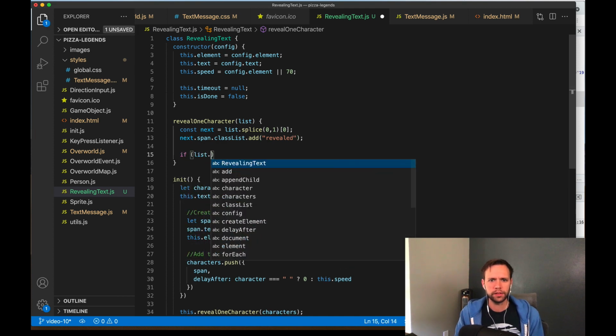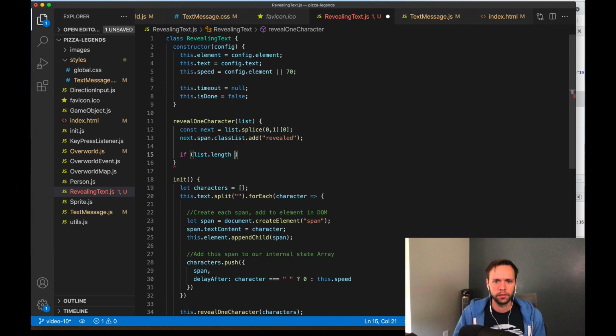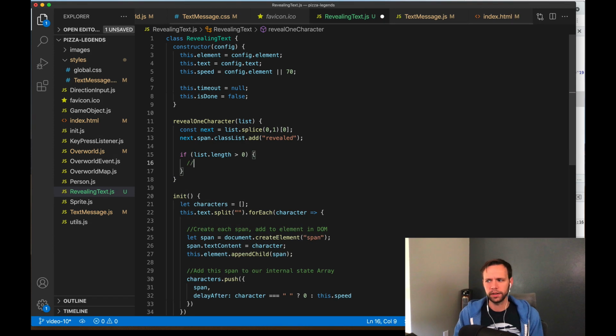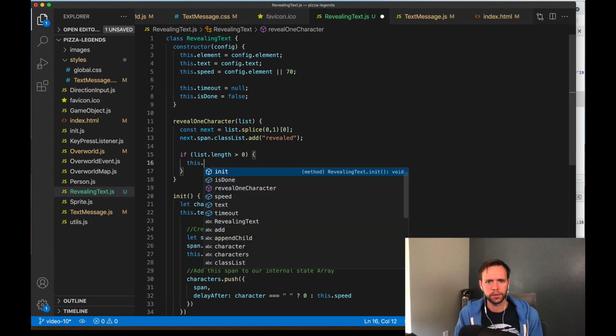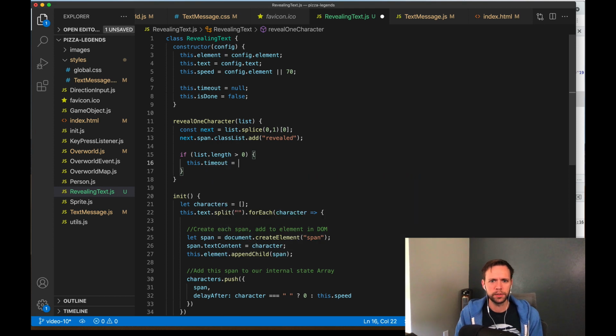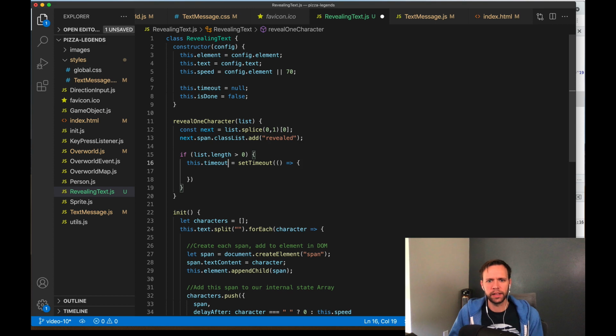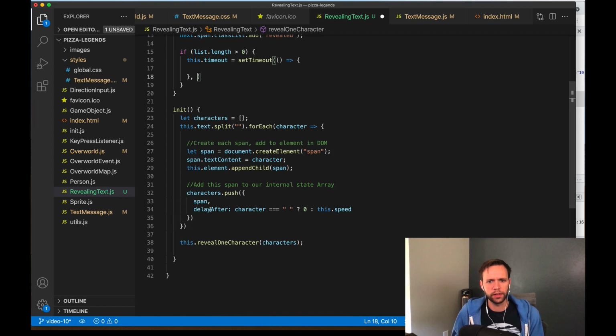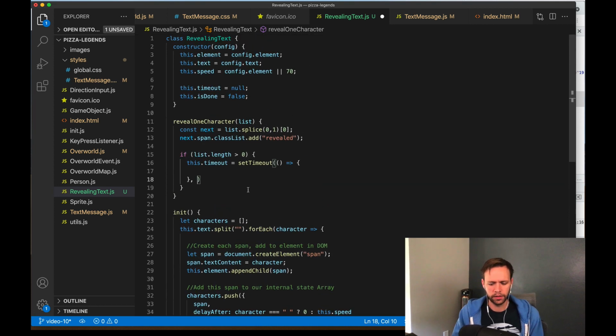Now if our list still has some length left in it, we want to go ahead and keep calling this thing. And so we're going to say this.timeout is going to be setTimeout. This way we'll be able to cancel it later if we need to. We'll get to that in a second. And the duration of the timeout should be what we saved down here. So delayAfter, so that's going to be on next.delayAfter.